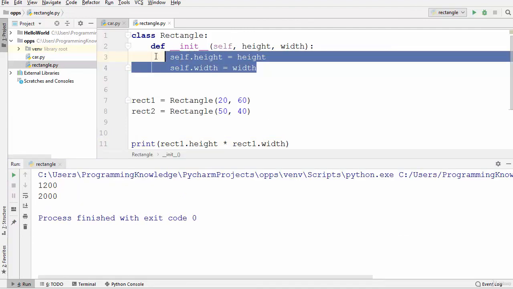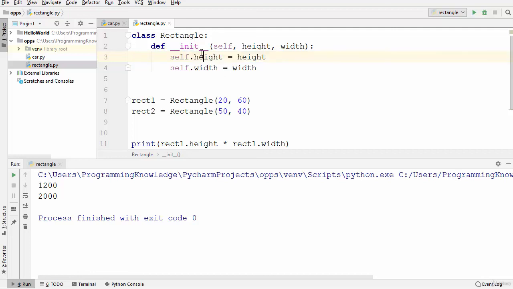So this init method is used to initialize your attributes or whatever you want to initialize at the start of your class. You will do all those initializations inside this init method. So this is how you can use init method and self keyword in Python.